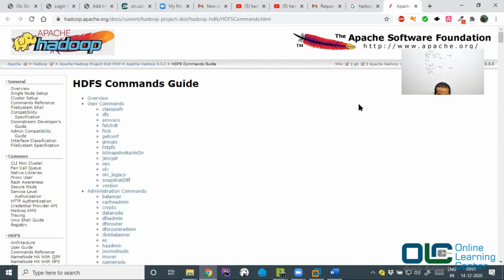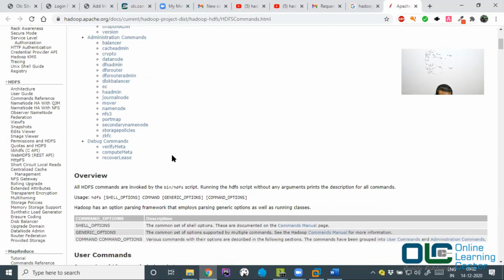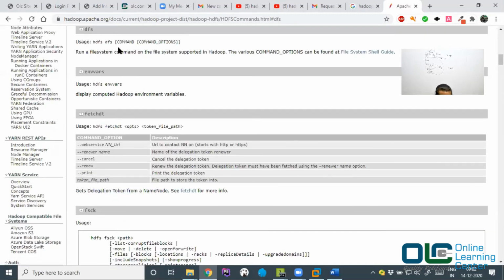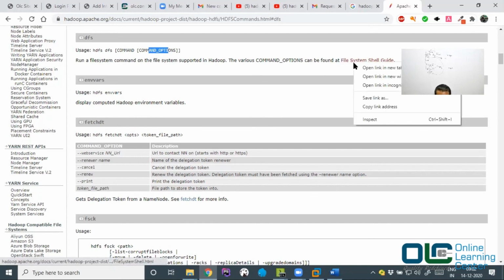So just go to the official documentation, right? So it says hadoop.apache.org docs current and so on. Now here you will find a lot of such commands. So let's see, user commands, classpath, dfs. Let me open this dfs. Okay, so it says hdfs dfs. See here, hdfs dfs, this is the same thing, hadoop fs, whatever we were doing, right? And it says runs a filesystem command on the file system supported in Hadoop. The various command options can be found at this guide. So again, open this guide, right?